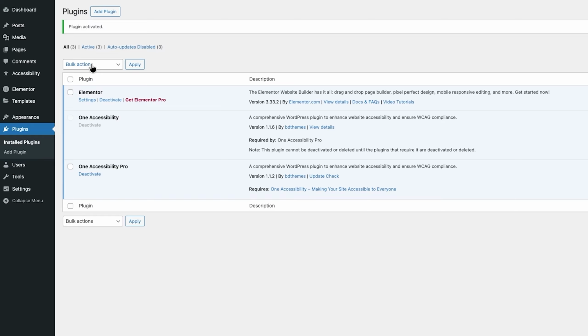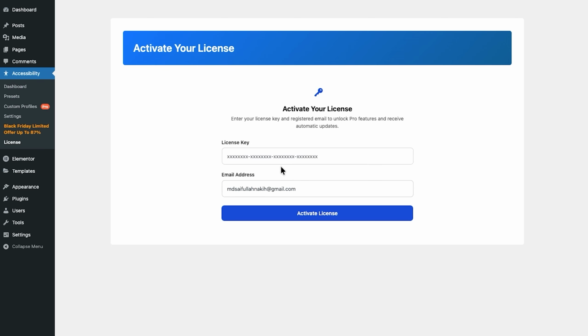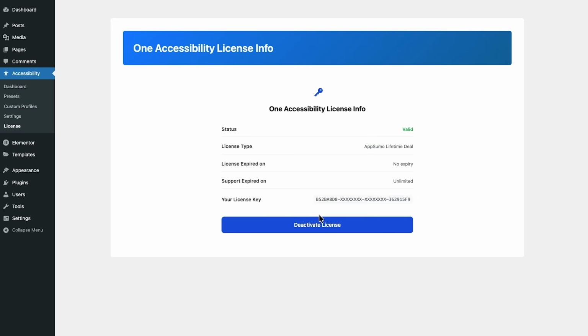Before using them, you need to activate your license. Hover over the Accessibility menu and open the License tab. You'll see fields for your license key and the email associated with it. Enter both, then select Activate License. Once your license is successfully activated, you'll see confirmation details, including license status, license type, expiration information, and the key itself. A Deactivate License button is available below in case you ever need it.